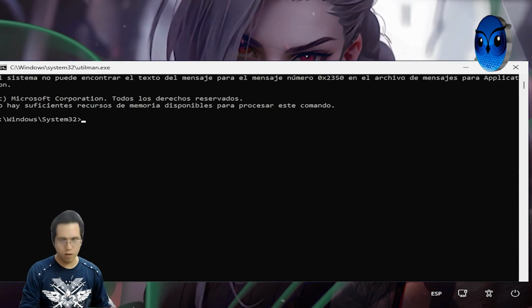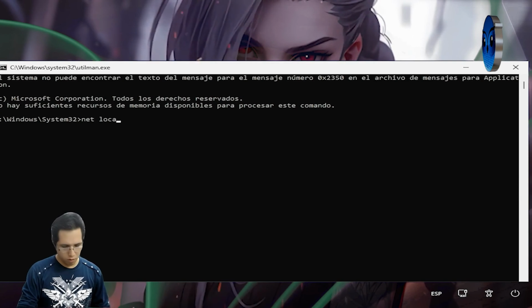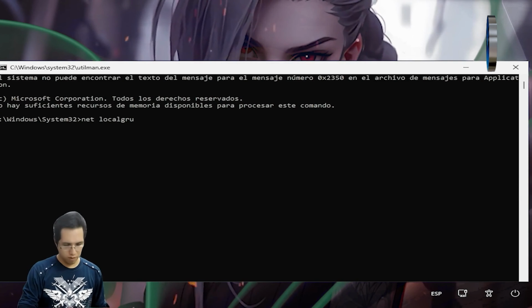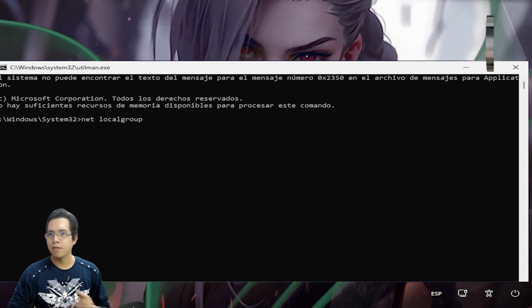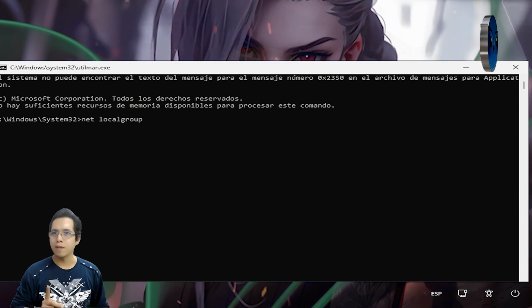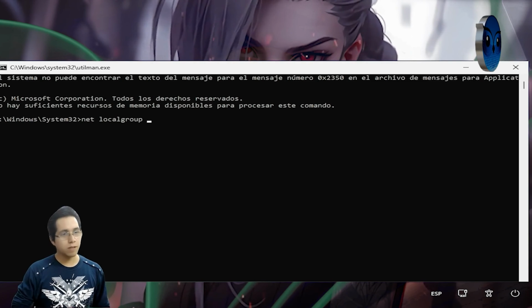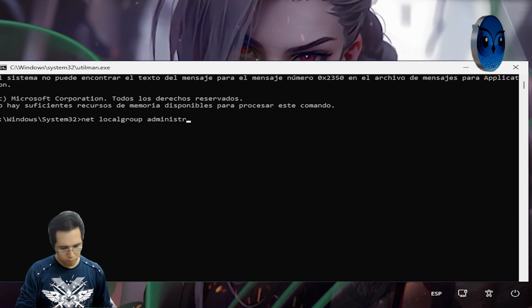Did you notice? Now we're going to enter the parameter net, okay? Local group, just like that. Net local group, yes. See? Perfect. Yes, net local group, very good. Space, administrator, okay?